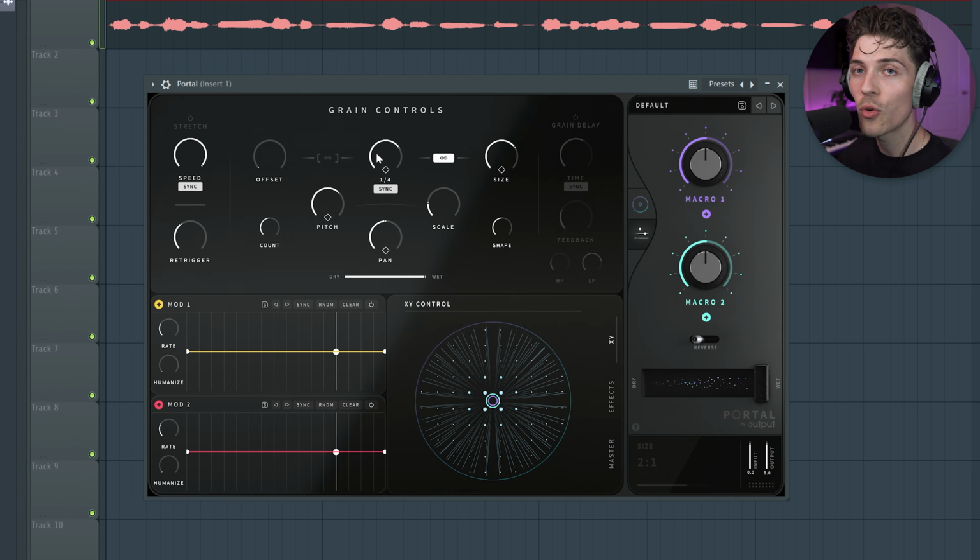So pretty much a quarter note plus a quarter note, which would equal a half note over here. So we have to times that density by 2. So it's going to be a quarter note plus a quarter note, which is a half note. So now we're saying that the grain size will be a half note. Do you need to fully understand that to use Portal? No, but the more you know, and I'm trying to break this down and make it all make sense, the more you can get very creative with this.